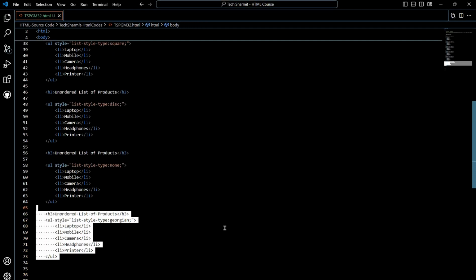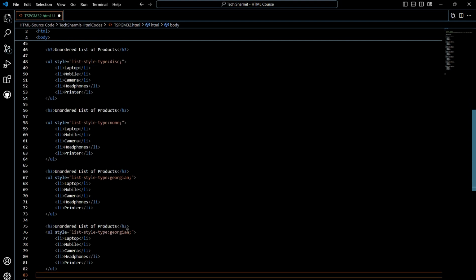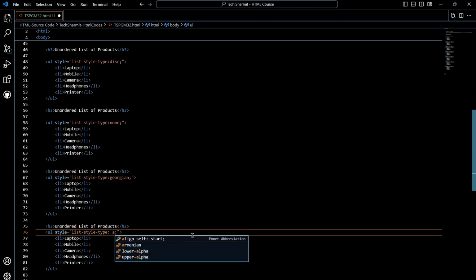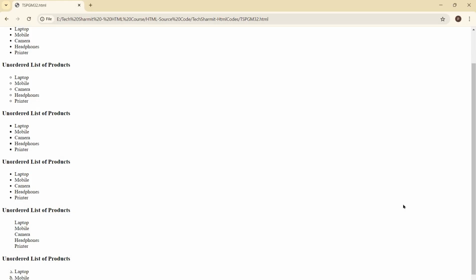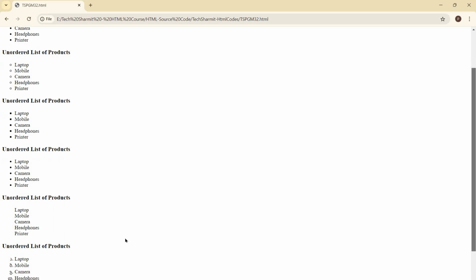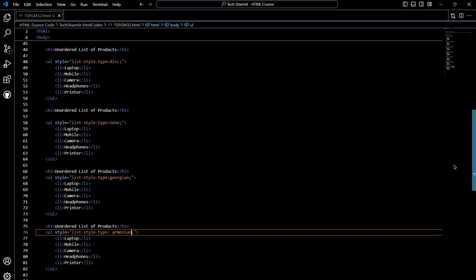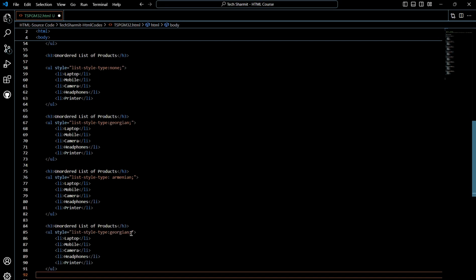Likewise, we can see another option, which is Armenian. For that, I'll simply remove this part from here and mention Armenian. Okay, save it, refresh it. So it is coming with a different option now, which looks like this. Okay, so these are the ways through which we can easily make the unordered list stylish.